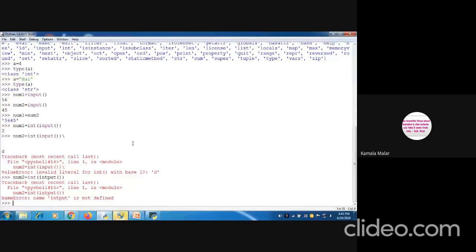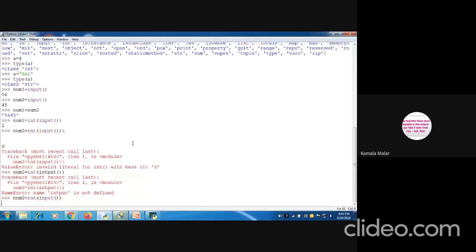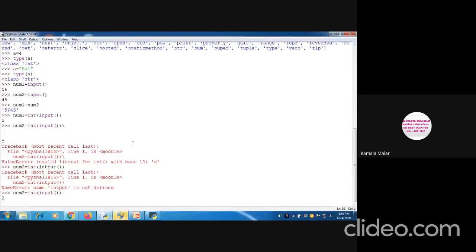So num2 equal to int of input of, and we give the next input. Now we have entered two integer values. You can now add the two numbers.